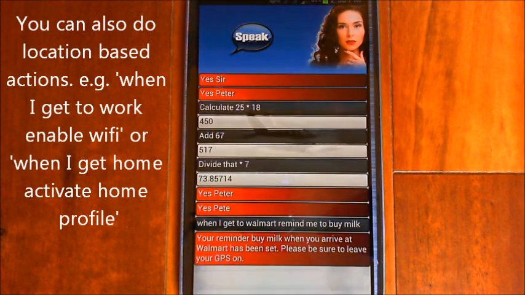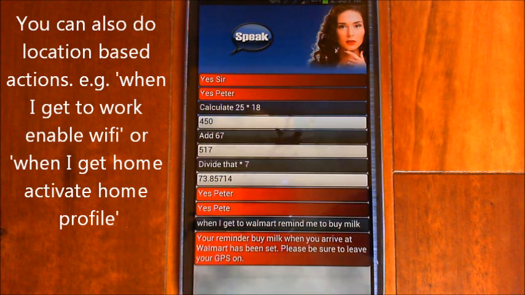Your reminder buy milk when you arrive at Walmart has been set. Please be sure to leave your GPS on.